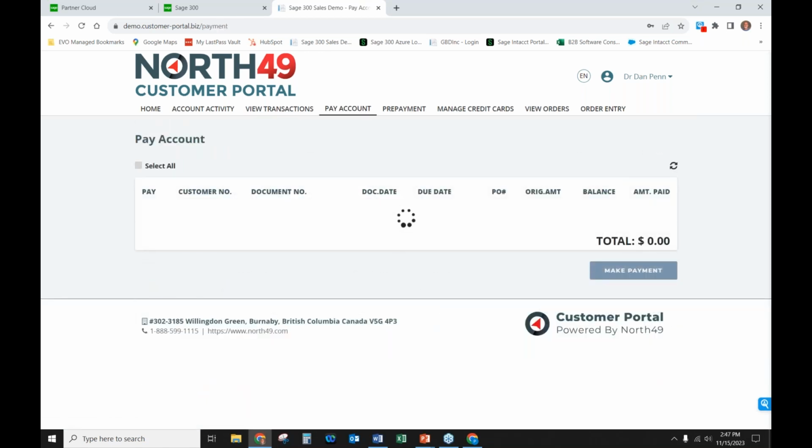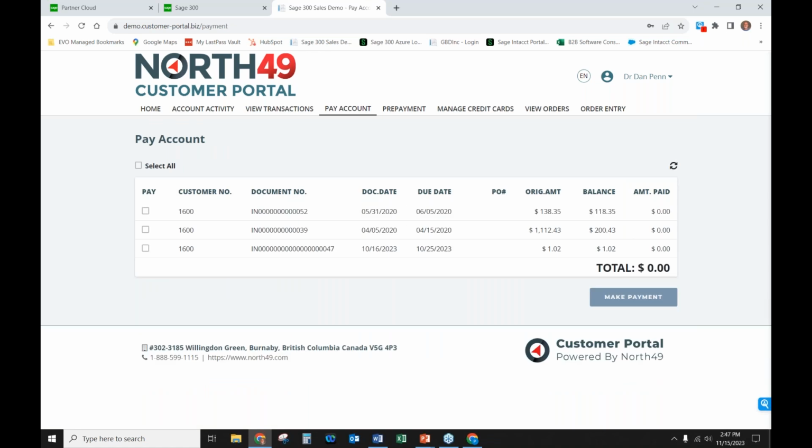I would say the biggest reason that people get the customer portal is so that their customers can pay them online any time of the day or night, right? You don't have to be open or have someone in the office to accept the call to take a credit card or ACH payment. They can do it from here. And if they've got multiple documents they want to pay, they can do so in a single transaction.